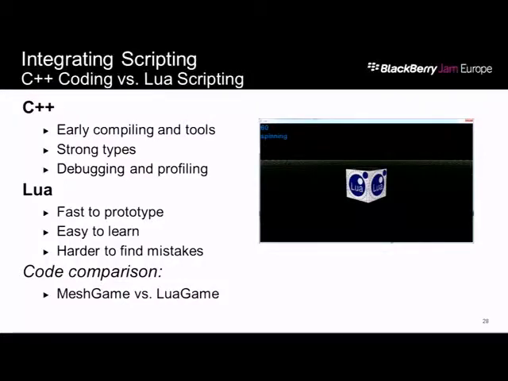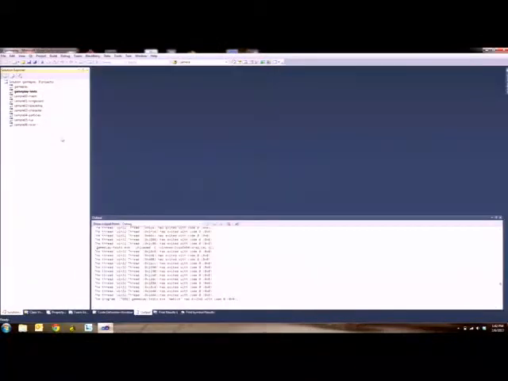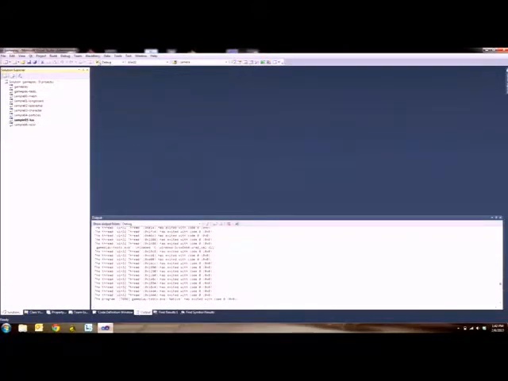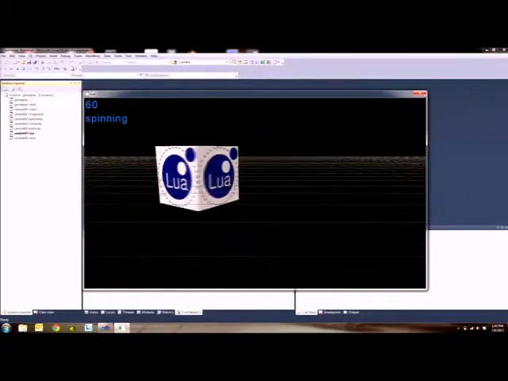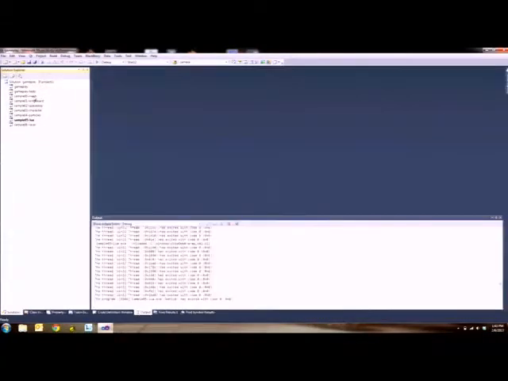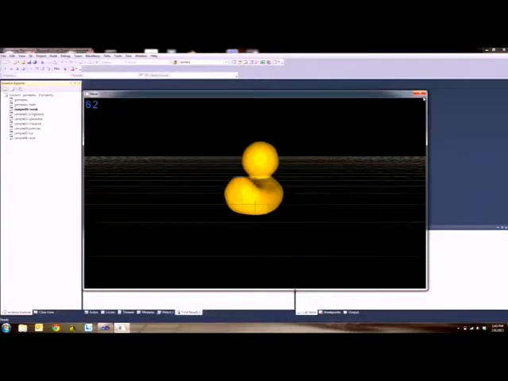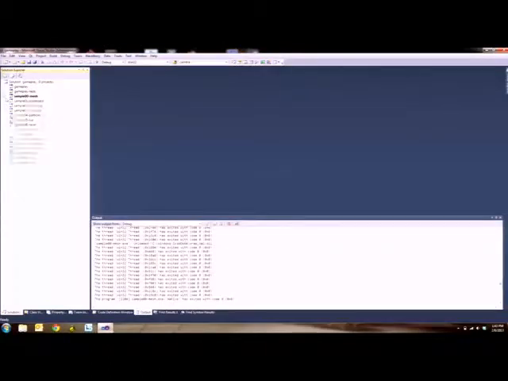Here's a really quick example of this code. I have a Lua sample set as the startup project. I can do things like this. This is essentially a spinning, doesn't do anything, it's just spinning all the time. And I have a test here with a mesh, which is doing the same with the duck. So the code in C++ inside here is going to look something like this.